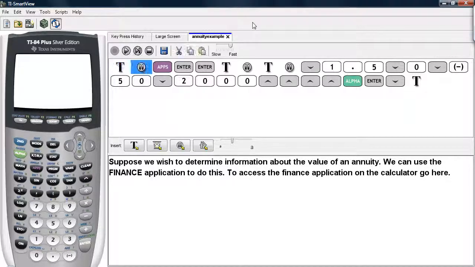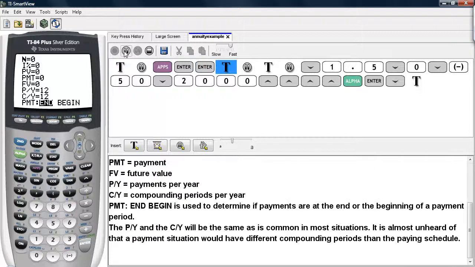Suppose we wish to determine information about the value of an annuity. We can use the finance application to do this. To access the finance application on a TI-83 Plus or 84 calculator, you hit the Apps button. On the TI-83 calculator, it is listed as second reciprocal. So you hit the Apps button, select Finance, and we'll select the tmvsolver.